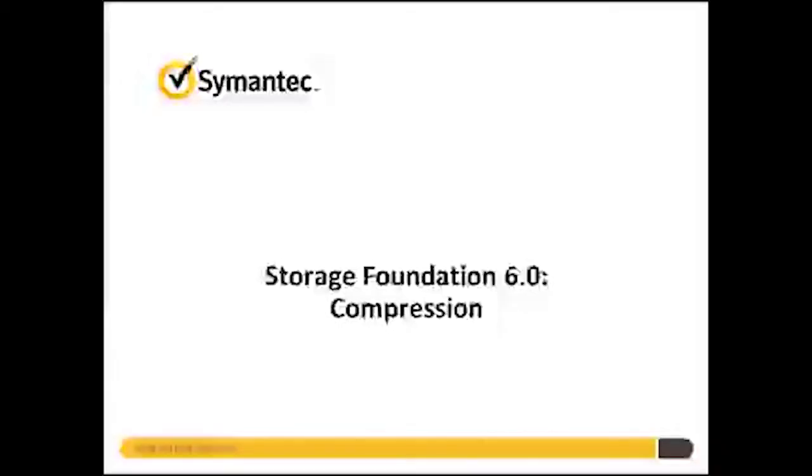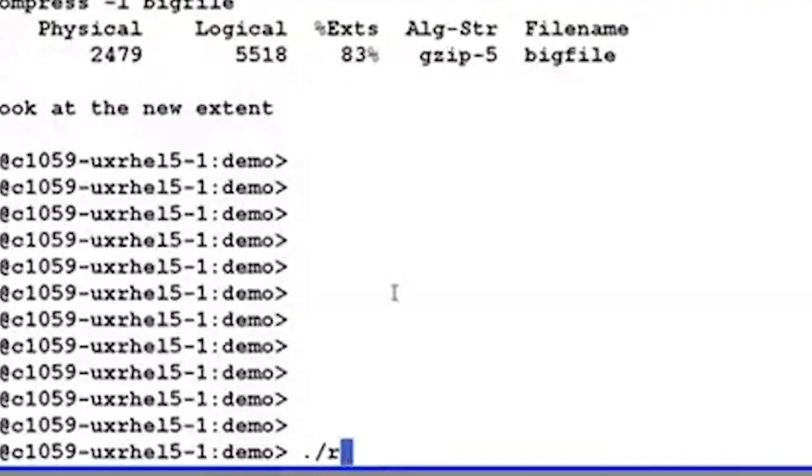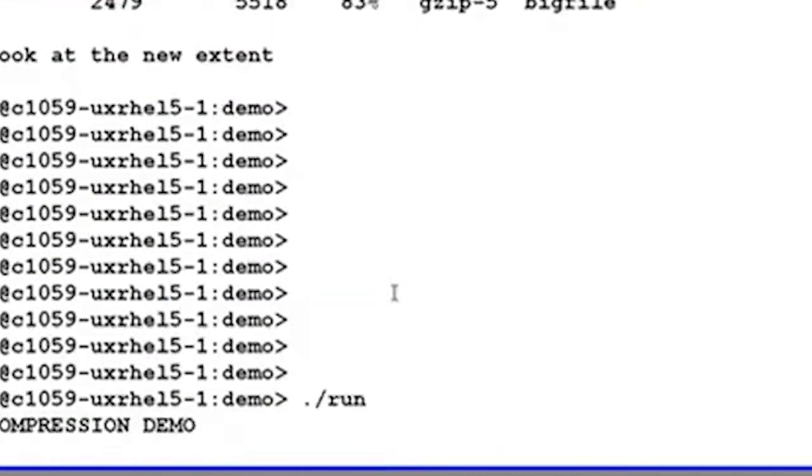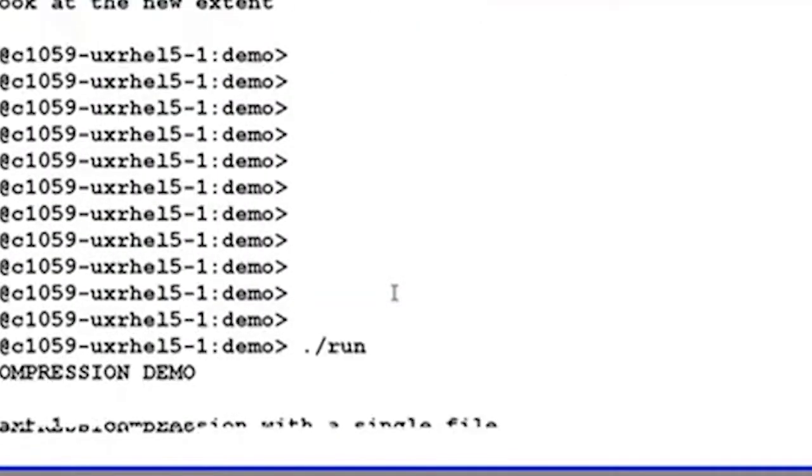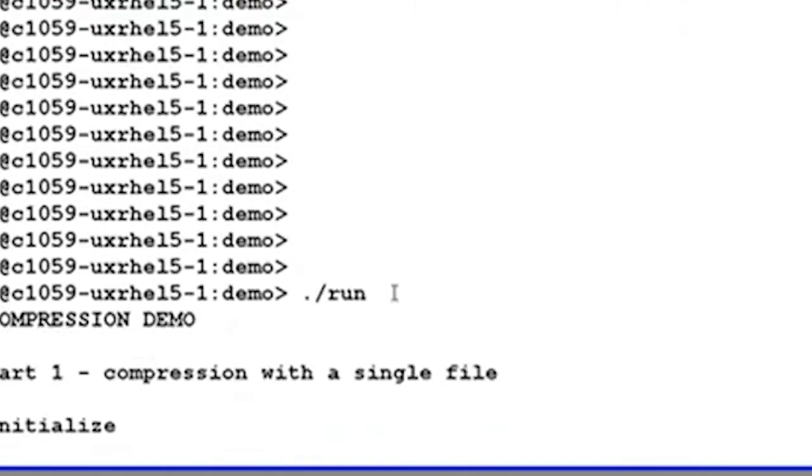This video will demonstrate the new compression feature available with Storage Foundation 6.0. We will be using a canned script for our demonstration, but it is running real commands on the back end, which we will point out as we go along. In part 1, we are going to show compression with a single file. Later on, in part 2 of the demo, we will show compression of a directory.